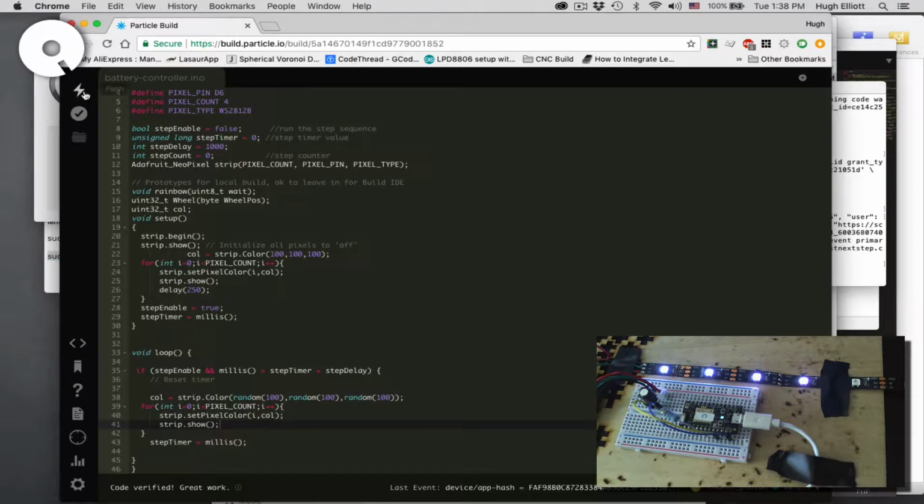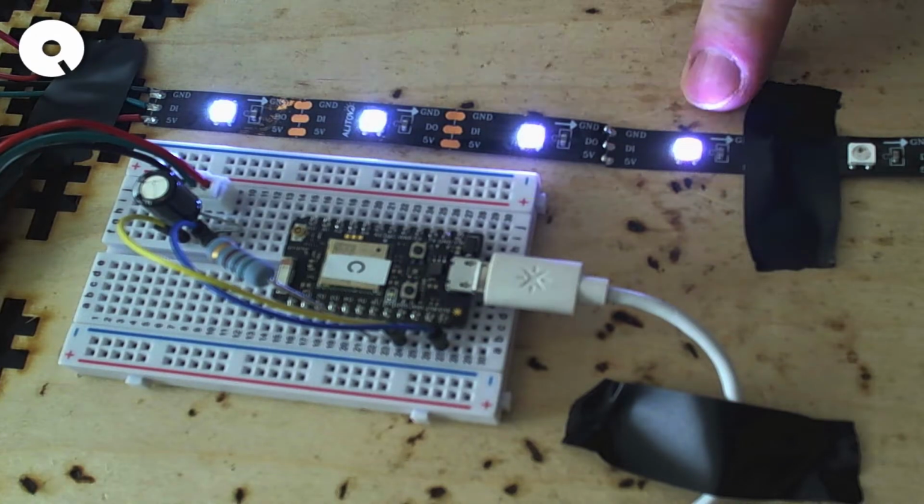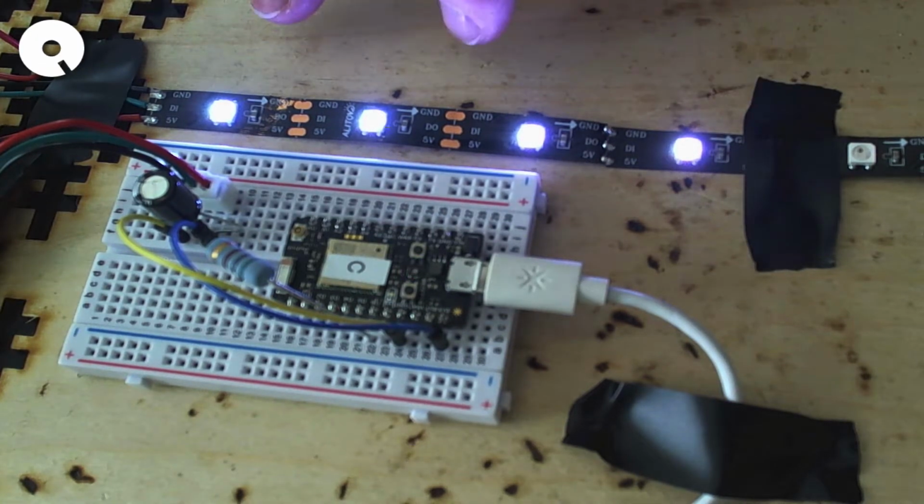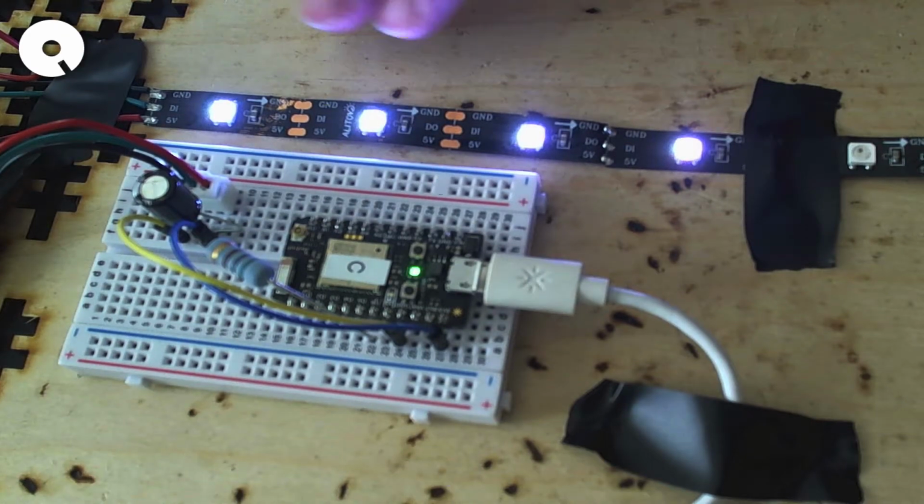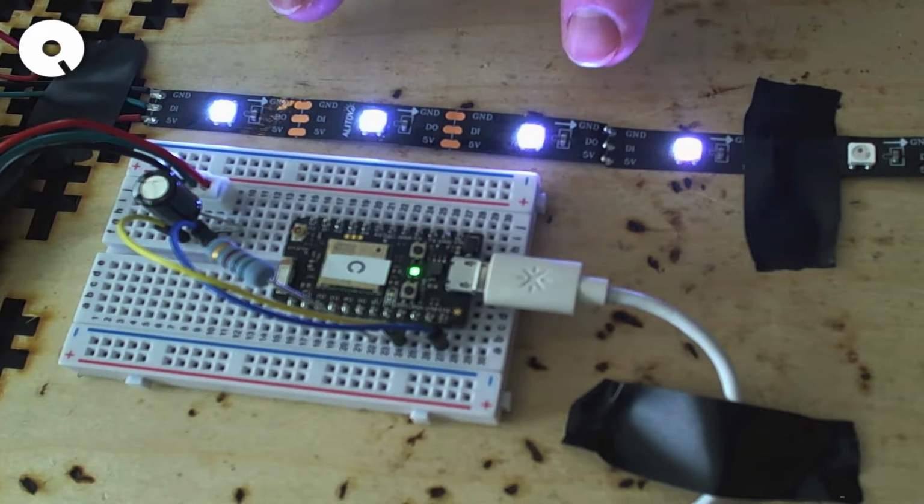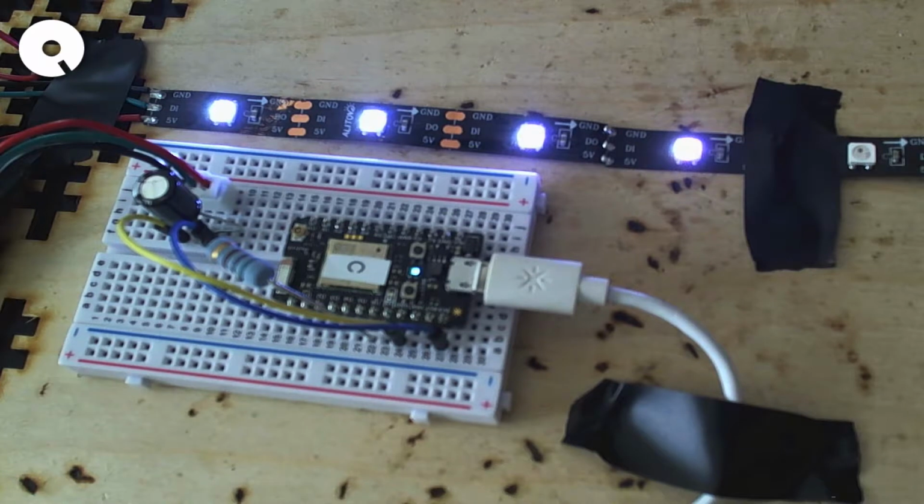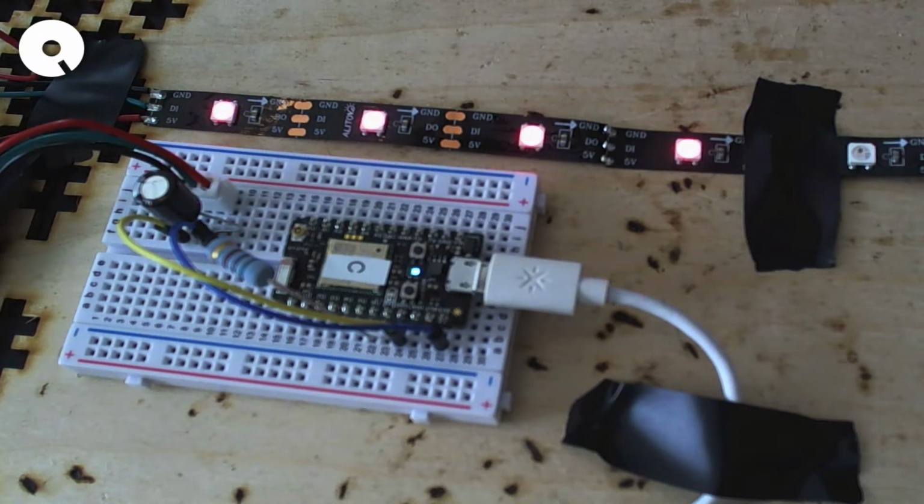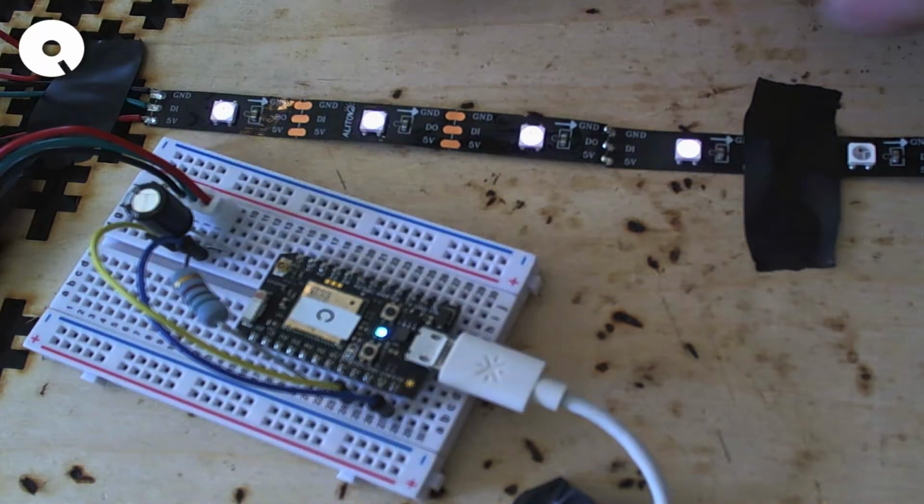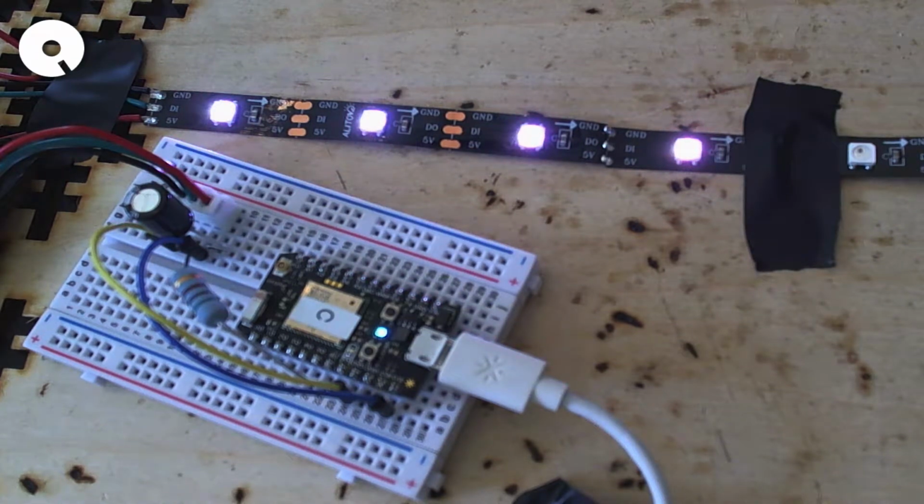Code's verified. Okay. So what should happen is this should, once the code is reset, there we go, firmware is updating. This will go white, so 1, 2, 3, 4 white. And then every second it should go new color, new color, new color, all 4 at once. New color, new color. 1 there. Okay. So this means every second I've got a change going on. Every second choosing a new random color, and that's great.